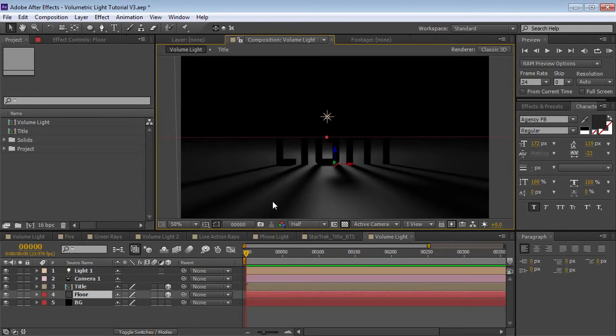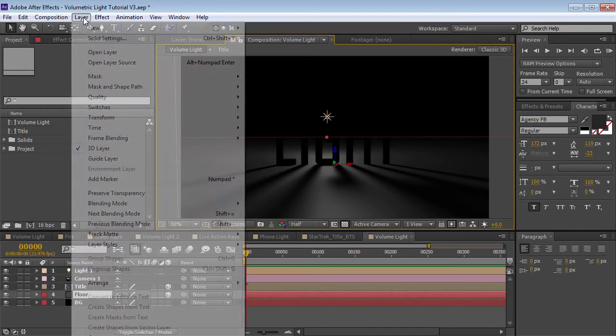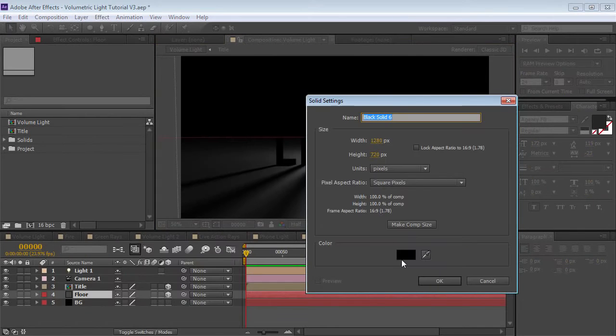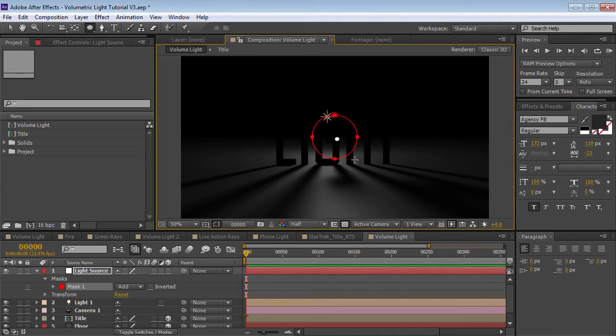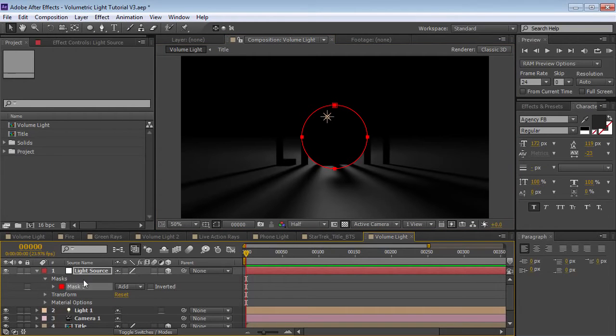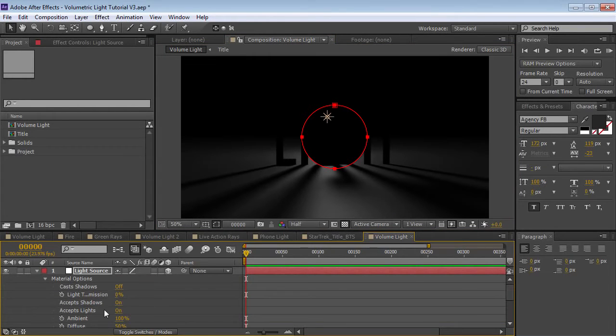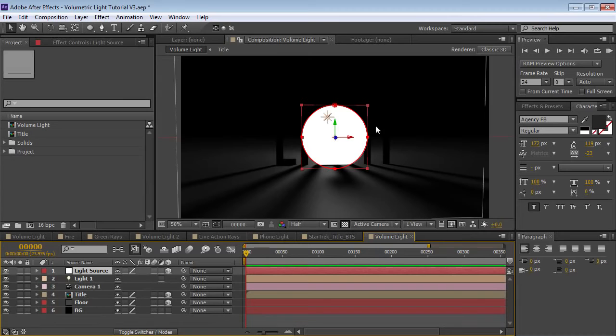All right, so now let's go and create our volumetric light. I'm going to come over here to Layer, New Solid, and we'll make a white solid, and we'll call this light source, and hit OK. Then I'm going to take the ellipse tool and draw a small circle. So if you hold down Control Alt Shift, perfect circle. Let's make it a 3D layer, and let's also hit A A and turn off Accept Lights. And that way it won't be affected by the lighting, it won't cast shadows, that's also off. So now let's move it back into 3D space.